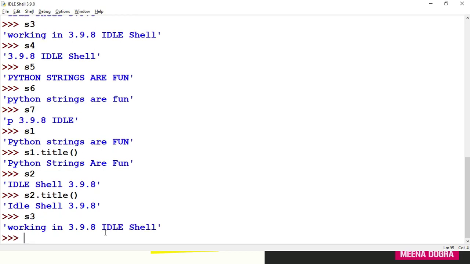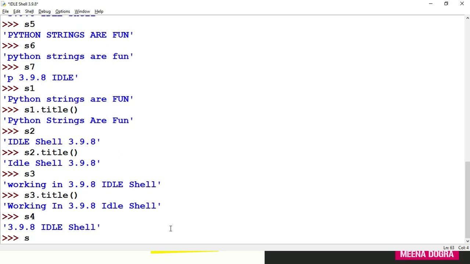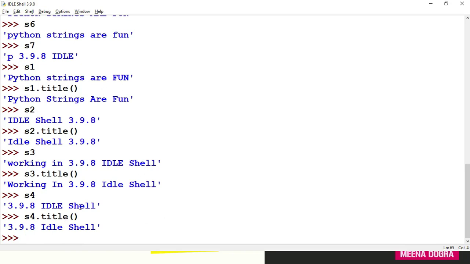Let's check for s3. s3 is working in 3.9.8 ideally shell. Every word's first character, you can see the I of inka, the W of working, the I of ideally, and on the other hand, the remaining letters are also getting converted to lowercase. Let's check s4, and when I write s4.title(), see, the I of ideally is capital, the S of shell is capital, so already capital.